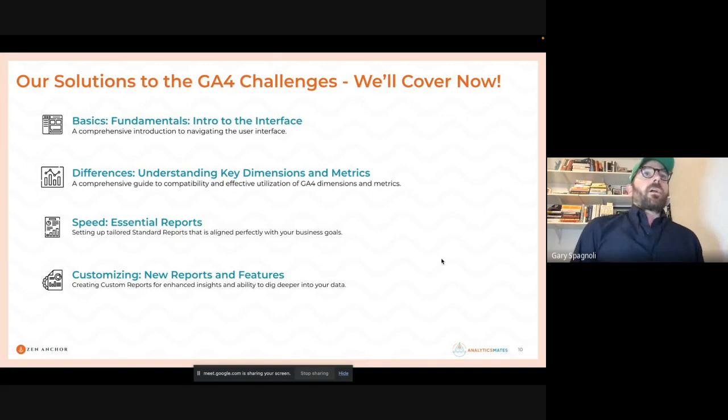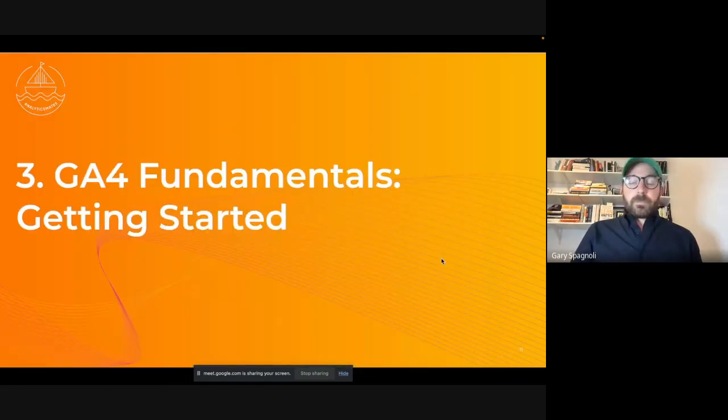But today, we're going to cover the fundamentals, get into the interface. Then we're going to talk about the differences between some of those key dimensions and metrics. We'll also set up some essential reports that will make things a little bit easier for you. Then we'll get into customizing new reports based off of requirements you may have for your business. So let's get into it.